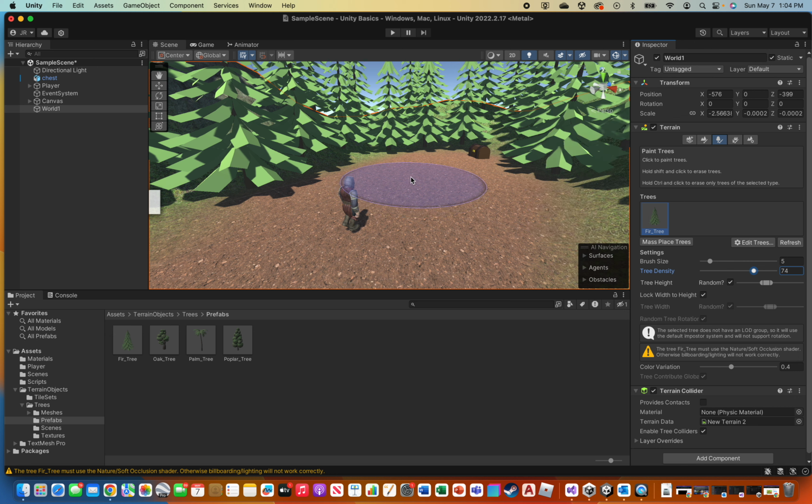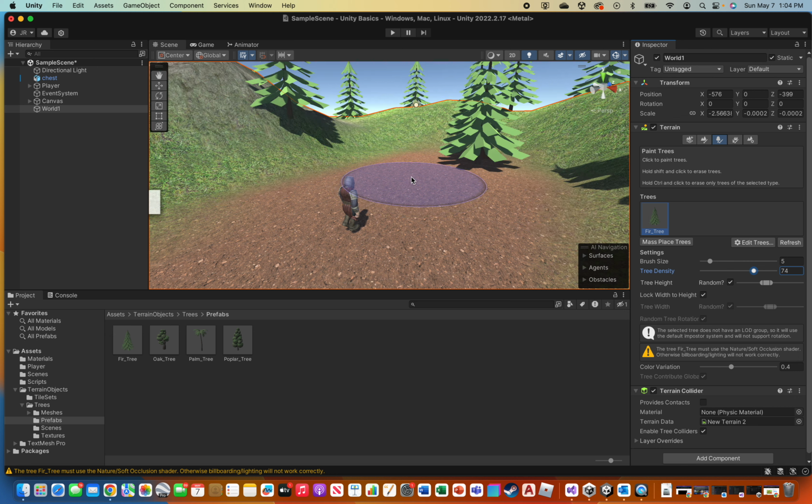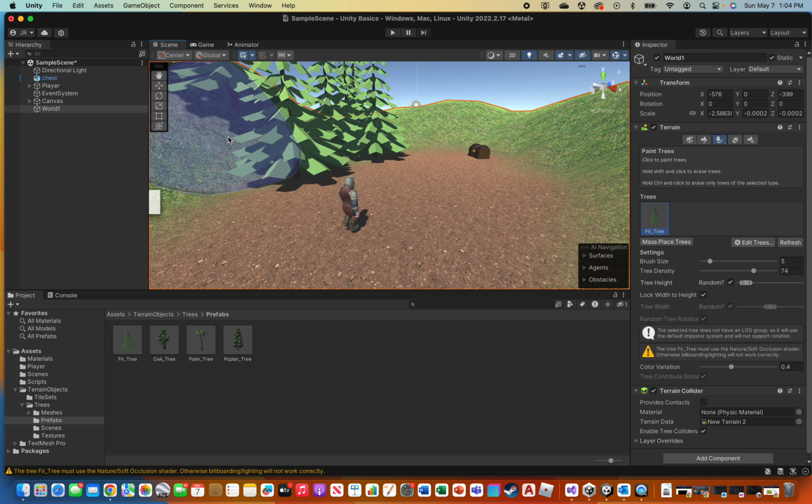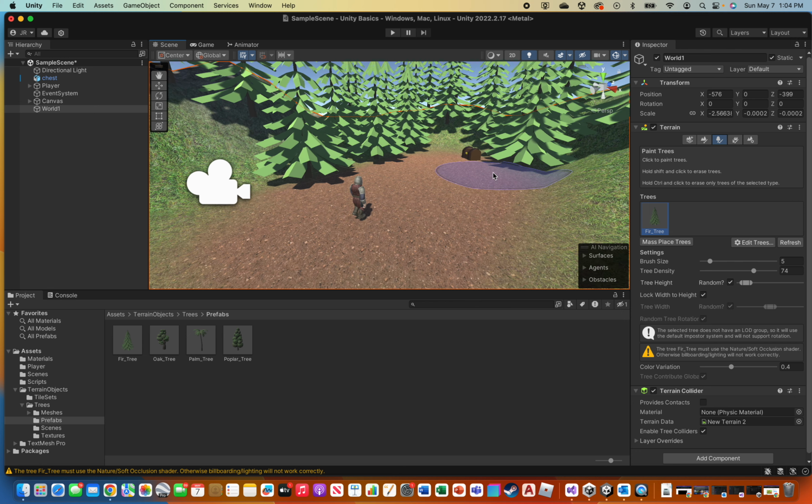So maybe I'll go back. I'm just going to undo what I did. It's not hard to redo this. Okay. I'm going to keep my density about the same, but I'm going to bring down the average tree size because I think they're way too big. Even that's too big. Bring this down. There we go. That's a better size. That's more believable, I would say.